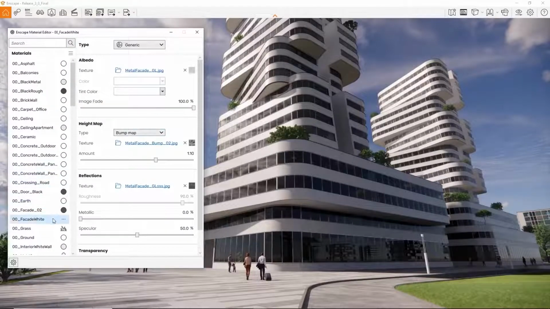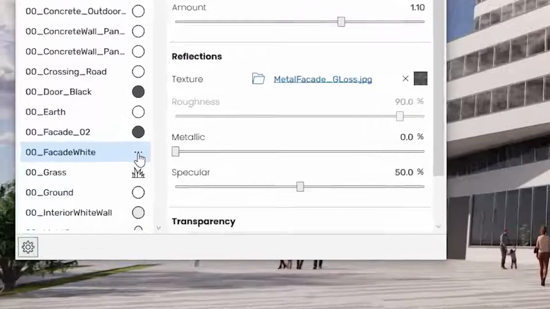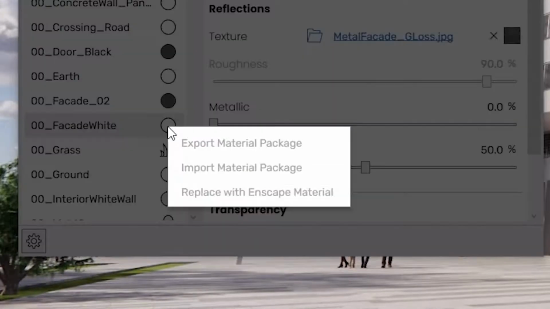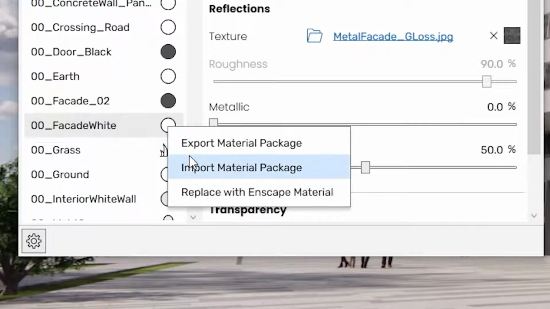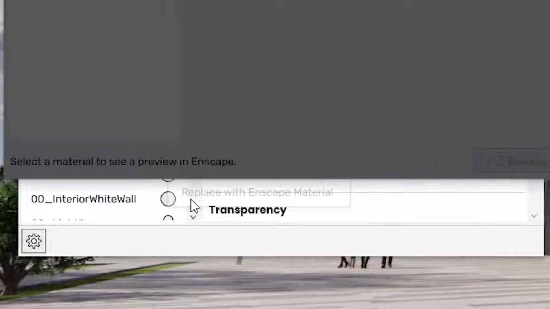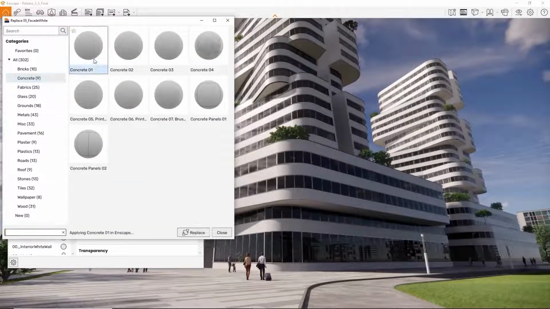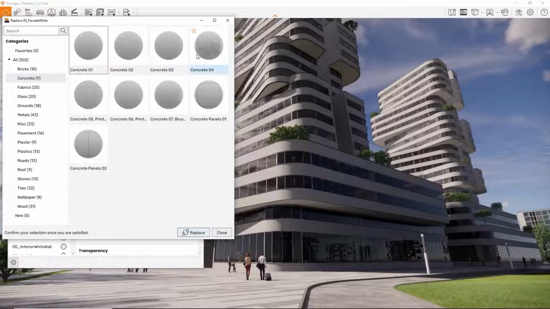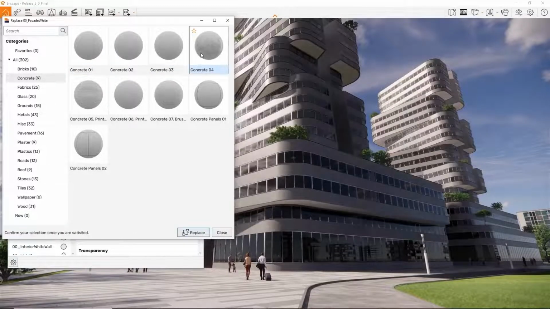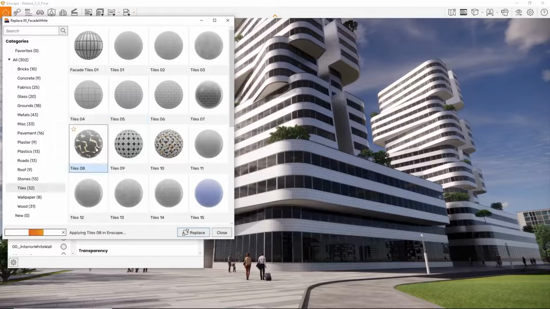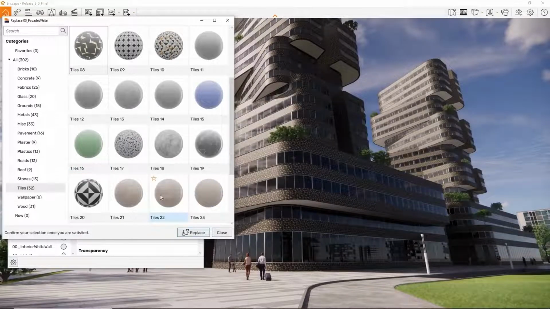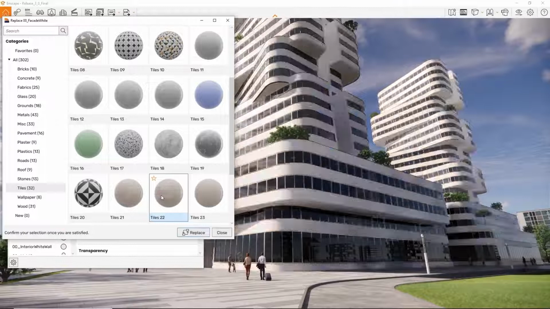For any existing material in your design, click the 3 dots next to its name in the Enscape Material Editor and select Replace with Enscape Material. This will open the material library, asking you to choose an Enscape material to replace the original material with. Click a material to see it represented in the Enscape visualization immediately. Once you've found one you like the most, click the Replace button.